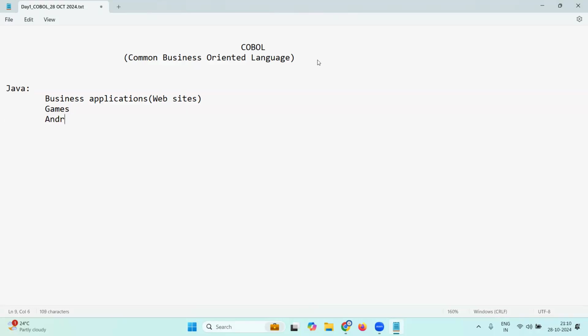Android is also developed on Java. Okay, Android is also developed on Java. And there are some tools also created on Java. So basically Java is not only for business applications. Using Java, you can do a lot of other things also.